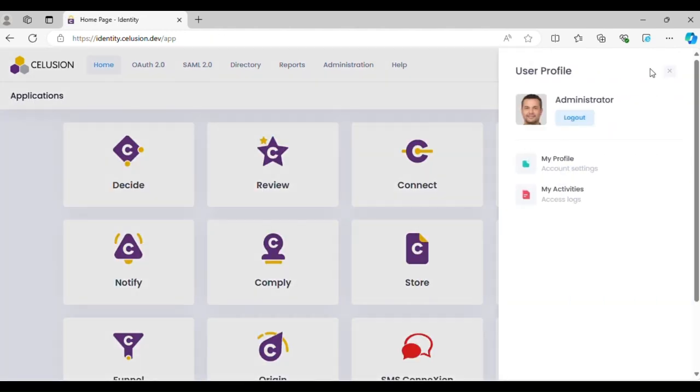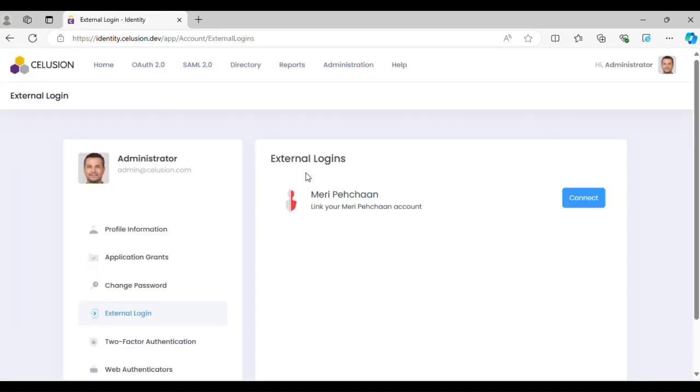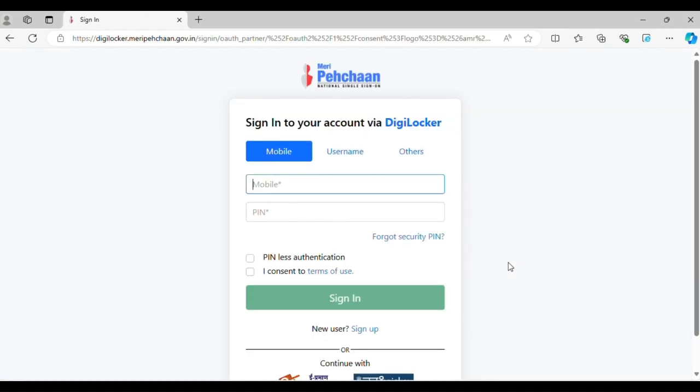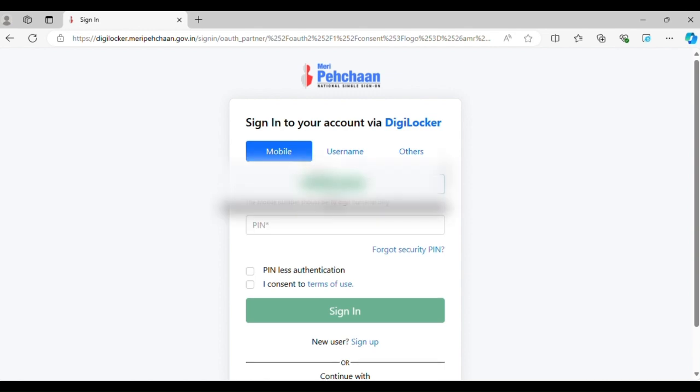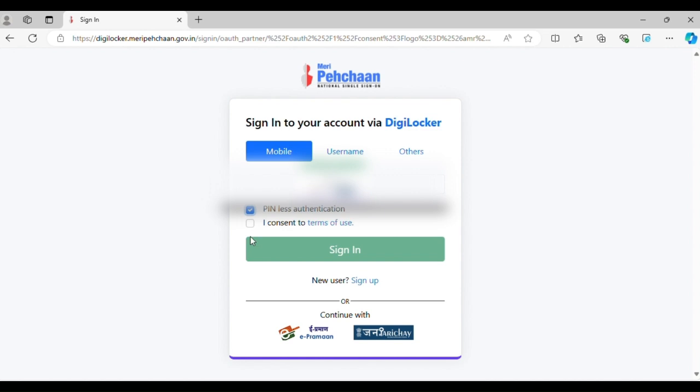There is one final step to link a user account in Identity to a Meri Pehchaan account. You can log into Identity, select My Profile and choose External Login from the left menu. You can see that no Meri Pehchaan account is associated with the logged in user. Click on Connect to start associating the account. You will need to sign into Meri Pehchaan if you are not already signed in and link your account.